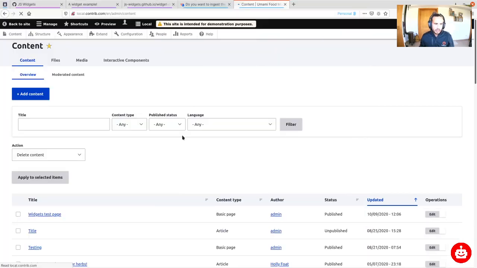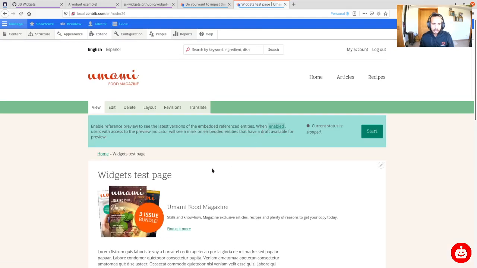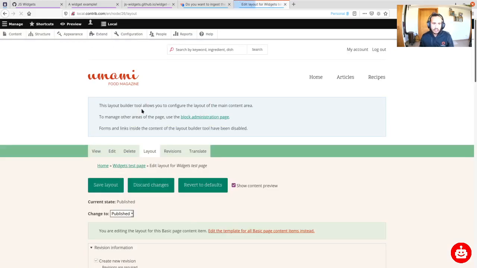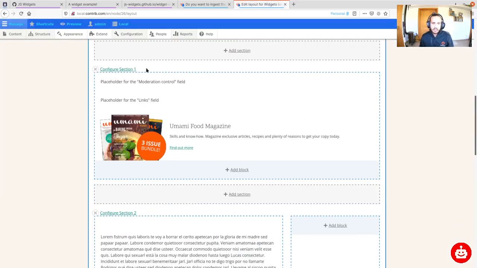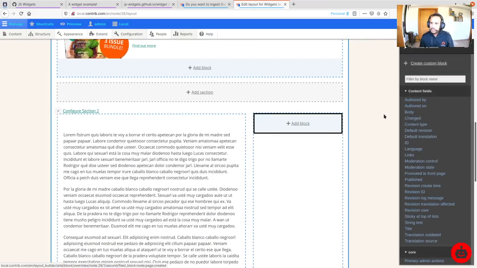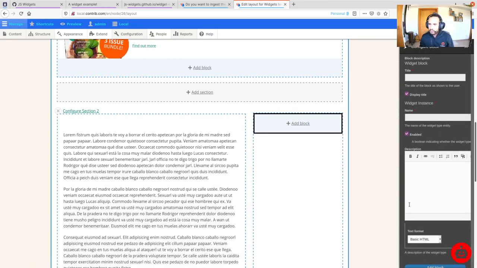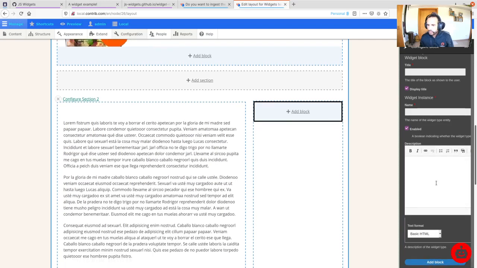We're very close. I'm gonna go to content. I have a basic page that I'm managing with Layout Builder. So I'm gonna click here in Layout. So you can see nice blocks. I have this here. Now add block, and now I'm gonna go create a custom block, widget block, and if everything goes as expected.